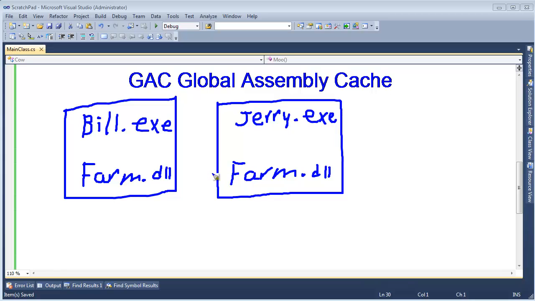Now, this may not be a bad thing. Maybe this is exactly how you want to do it. However, if you do not like the redundancy, and Bill and Jerry are smart and realize there's lots of farmers writing code against Jamie's Farm DLL, chances are we should probably deploy Farm DLL globally onto the computer that we install our application onto. So that's exactly what we do here.